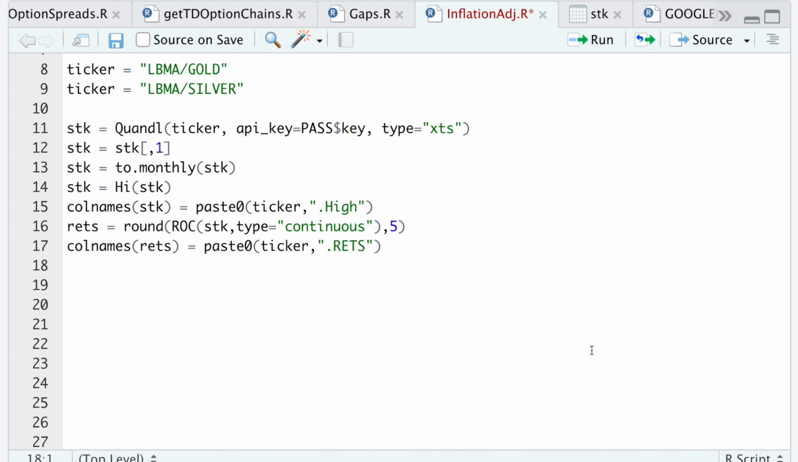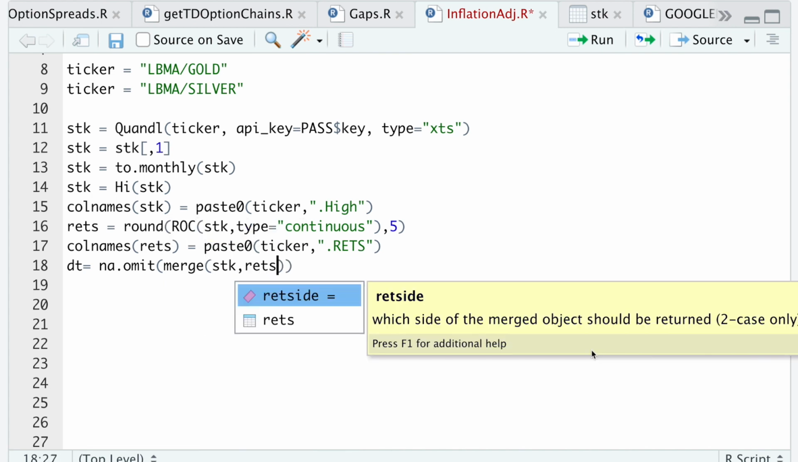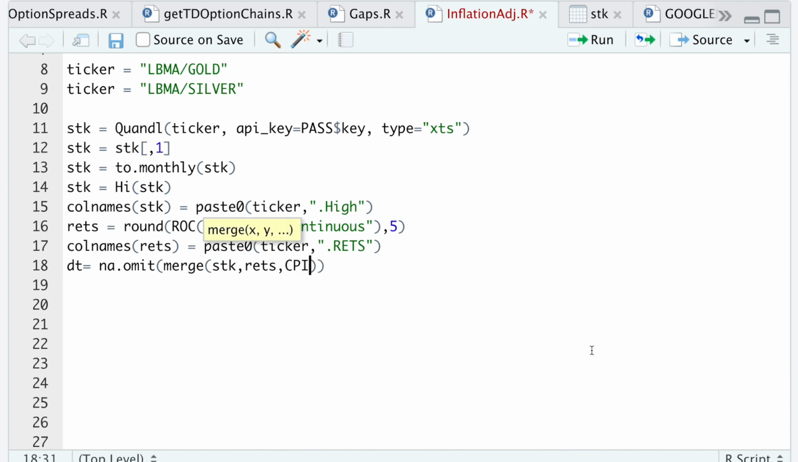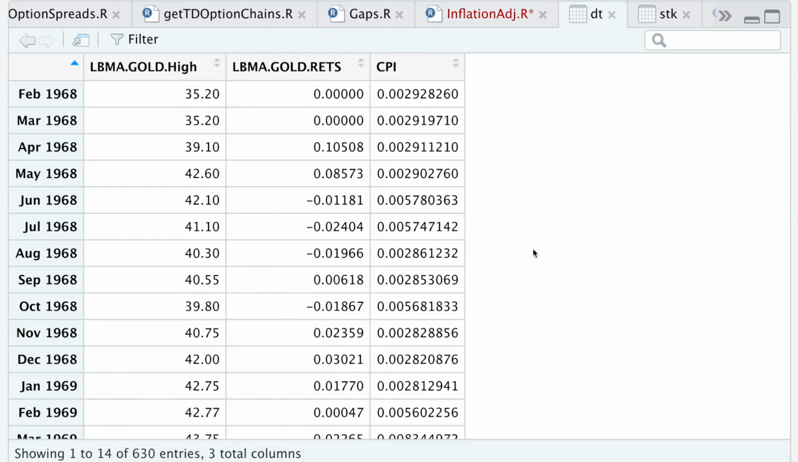All right, so now I'm going to merge all the data by running na.omit, merge my price data, my returns, and the CPI. So if we take a look at that data set, this is what it looks like.